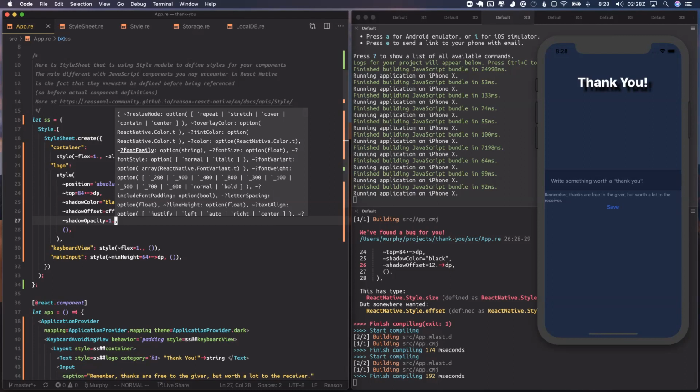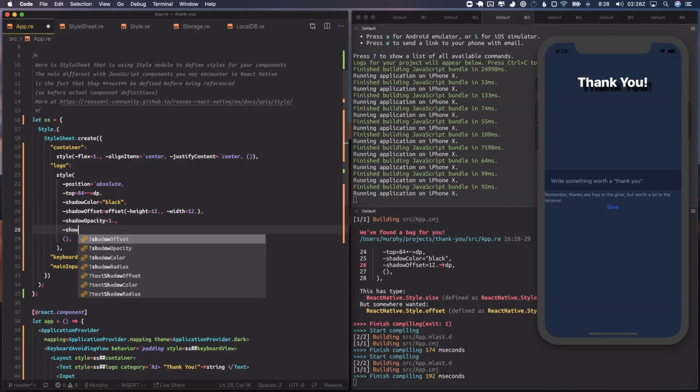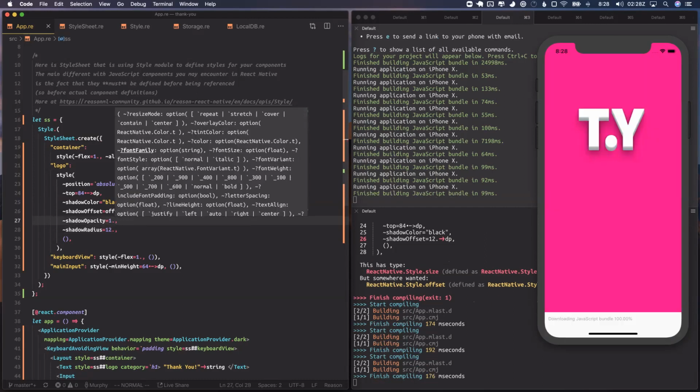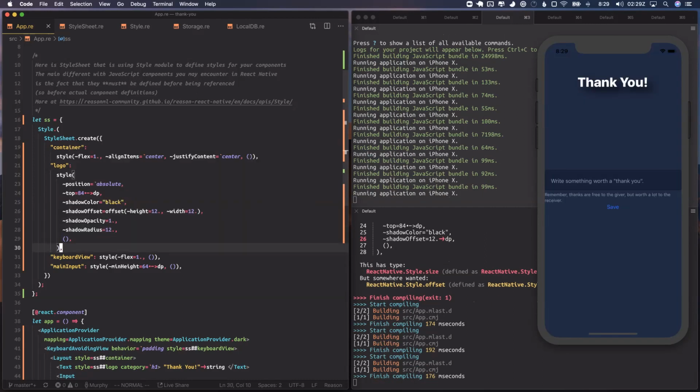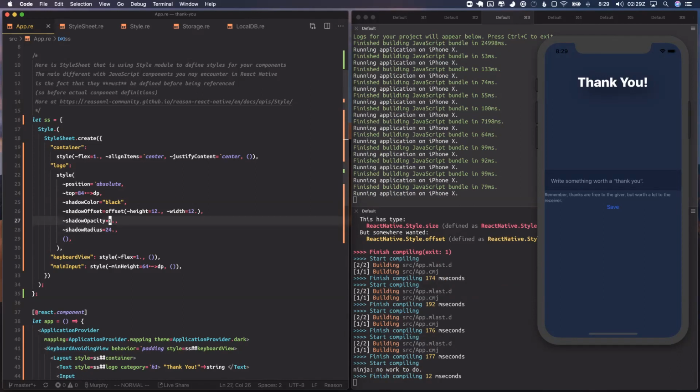Oh, there we go. So let's see shadow. Maybe there's a shadow blur or a shadow spread, shadow radius. What if we set that to 12? And I think we have to use floats for all these things. That's why you see me putting a dot afterward. So that's pretty cool. Let's see if we can spread it out some more and then offset it less.